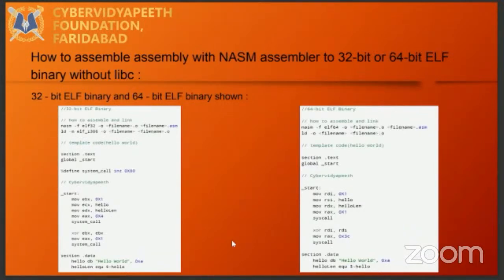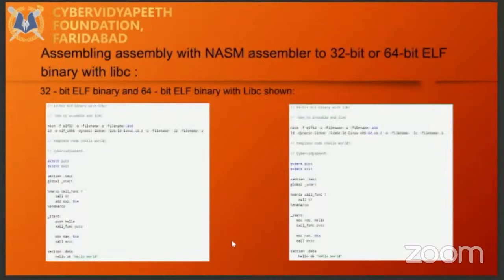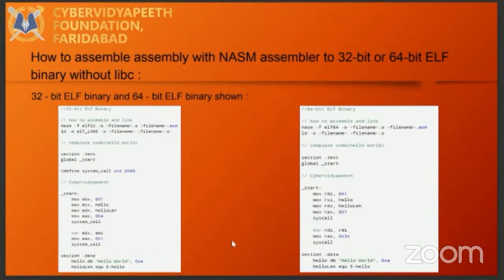So here is how to assemble an assembly language program with the NASM assembler, the Netwide Assembler, to a 32-bit or 64-bit ELF binary without libc library. If you don't understand the difference between with libc and without libc, the with libc part is an advanced part. This requires a little bit more in-depth knowledge about what exactly libc is. So instead of doing this, I highly recommend you do this program, because this doesn't require any dependencies. It will easily compile, so it's easy to deal with.